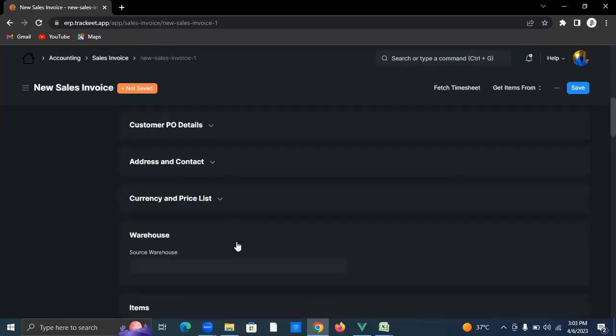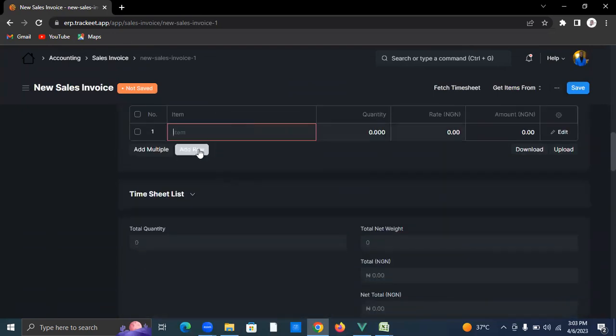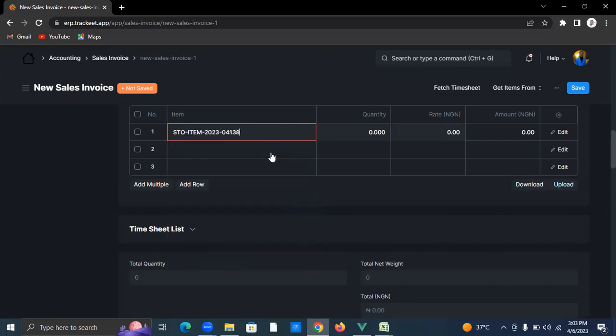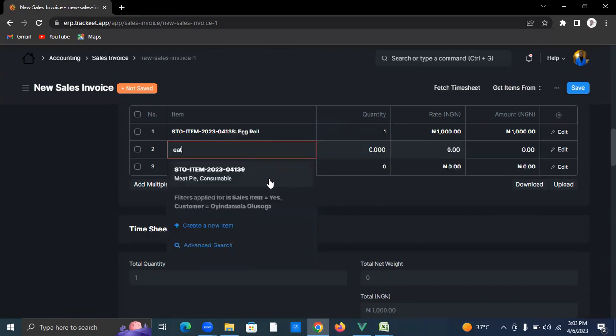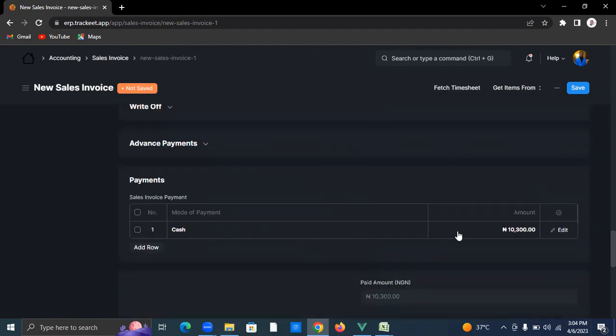Yeah, right. And I will go to source warehouse, finished goods, and then we're buying 3 items. Okay, for this we're buying egg roll, meat pie, as well as sausage. Okay, so let's buy five each. Five, five, five, right. And then mode of payment is cash.